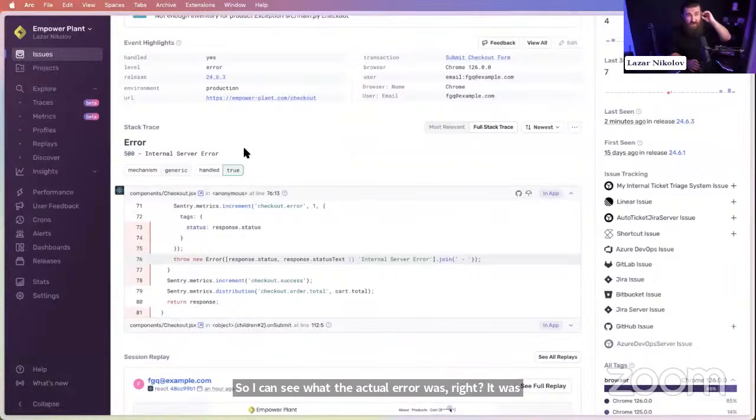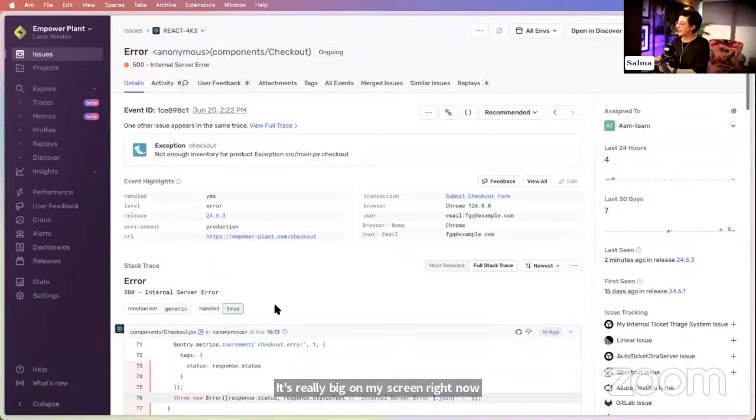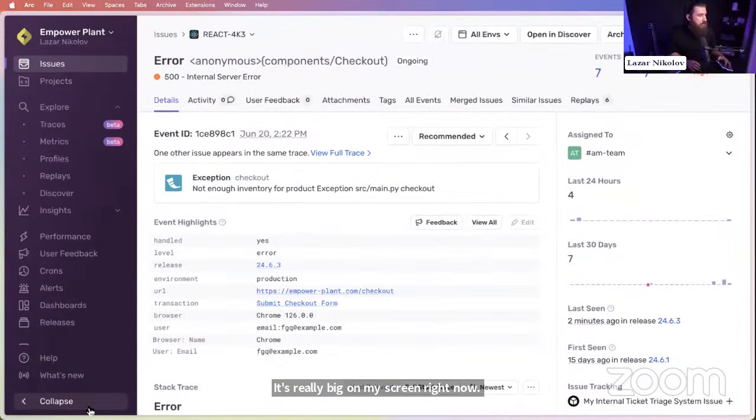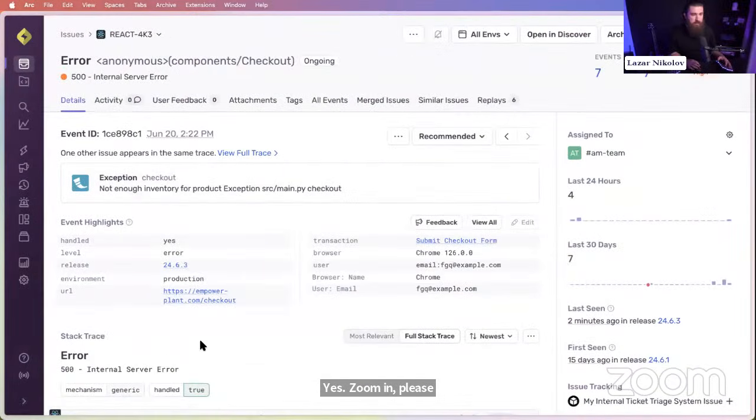Let me know if I need to zoom in. It's really big on my screen right now. Yes, zoom in, please. There we go. And I'm also going to hide the bar so we have more real estate. Okay, so this is the issue details page. This is not the tracing page, right? But love that it captures rage clicks.